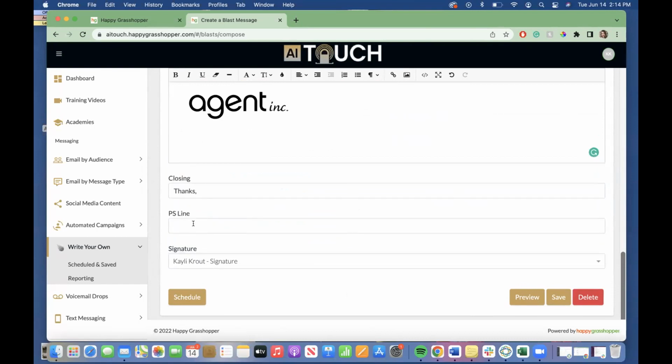PS line, just so you know what this is too. This would add in a line at the bottom that says like PS, contact me anytime, and then put in your phone number or something like that. But whatever you put in here would go before your signature, but at the end of the message.